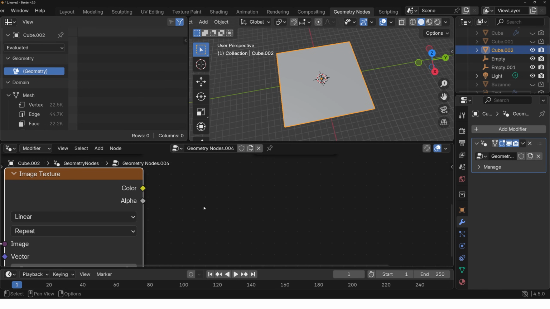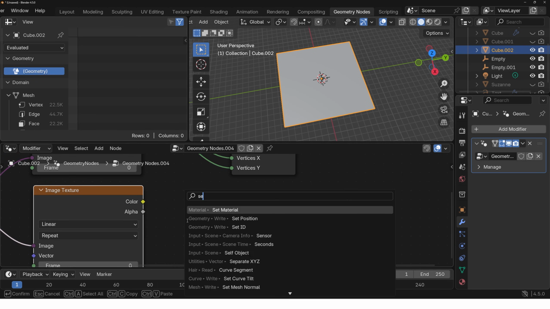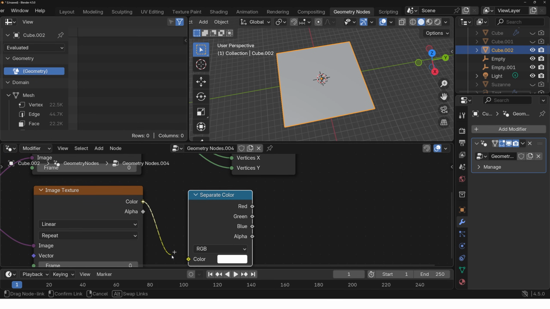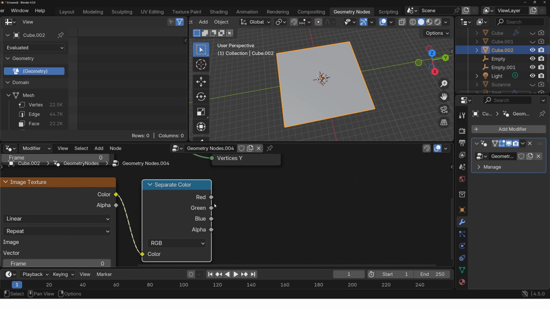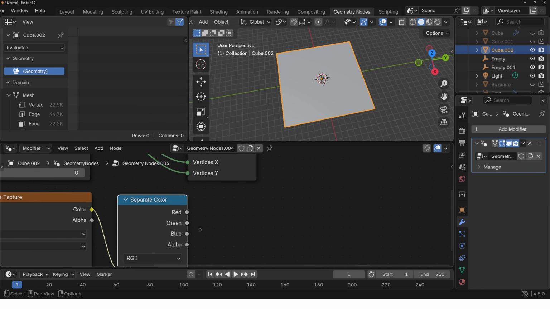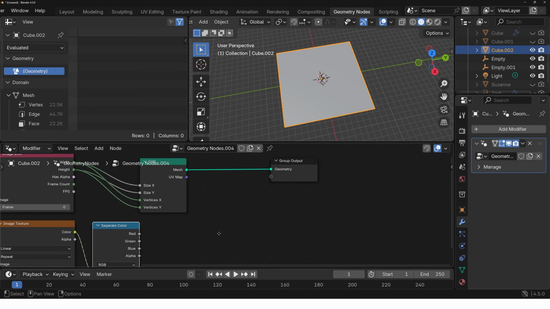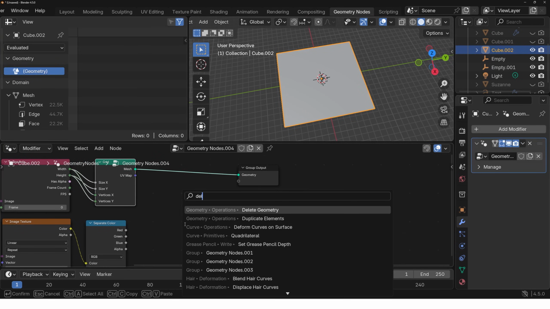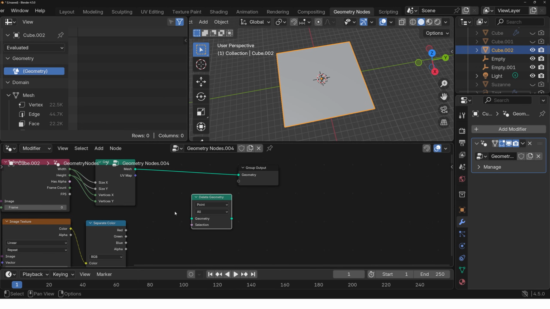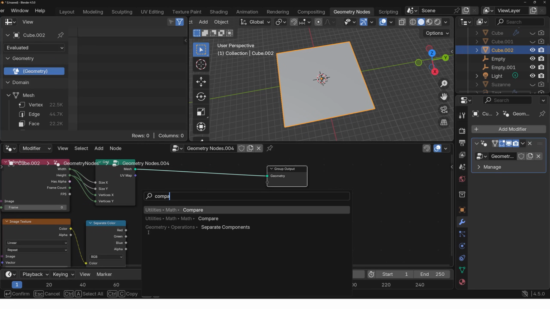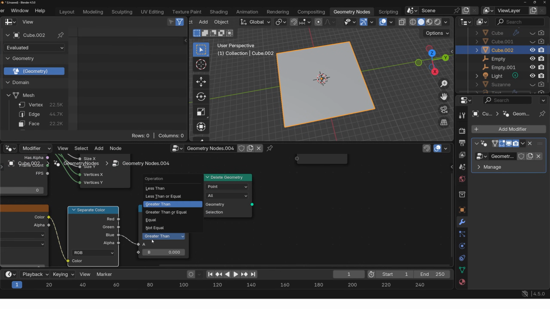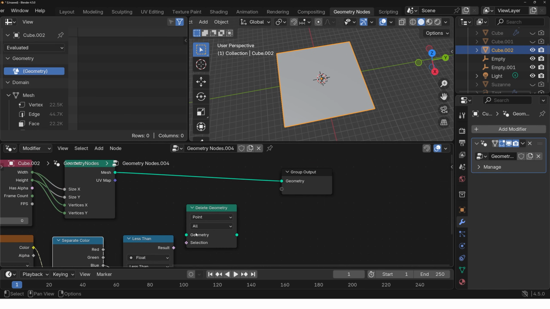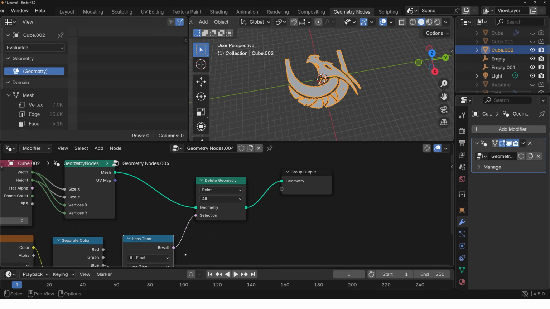So let's actually separate out those values. Let's press Shift A and search for a separate color node and plug this color in just over there. Now you can see we have the red, green, and blue. If we wanted just the blue, we could just use it from here. In fact, let's do that for the time being, and then we'll go to something else. So let's press Shift A and search for a delete geometry. And let's say I want to delete everything that does not have blue. So if the blue is less than, so let's compare, if the blue value is less than, let's say something like 0.05, then we would want to delete it. So let's plug that in right over here and delete it right over there.